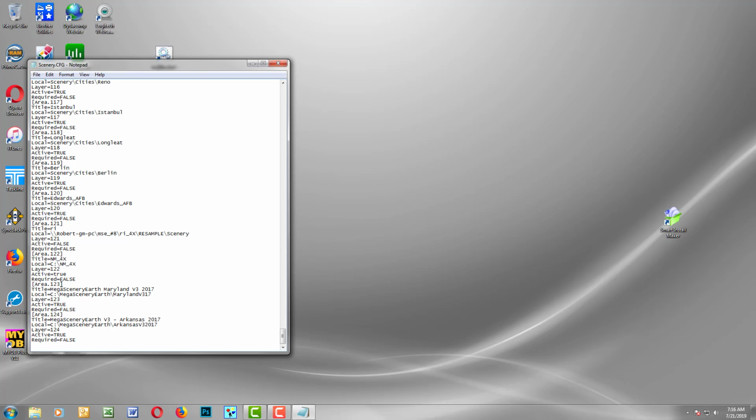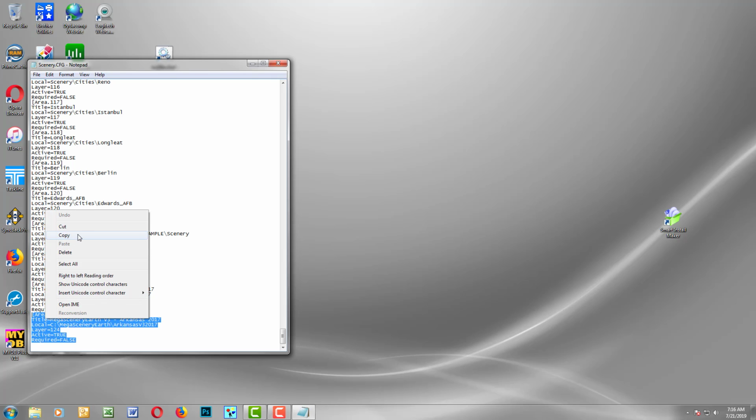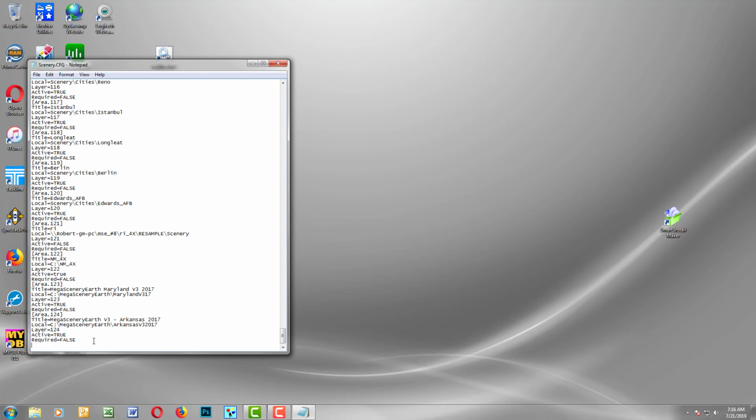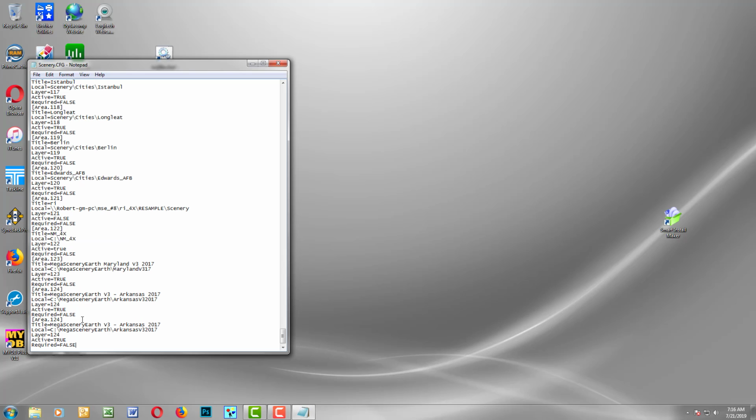The area is basically the area number. If you're going to add a new area, what I tend to do is just copy and paste it to a new entry, and I'll just increment each number here, 125, layer 125. Then I can select any folder on any of my drives that actually contains the scenery. I could just put in test, and let's say I do have a scenery in a folder called C:/test.